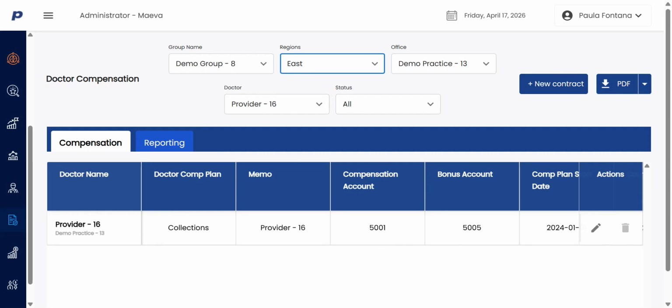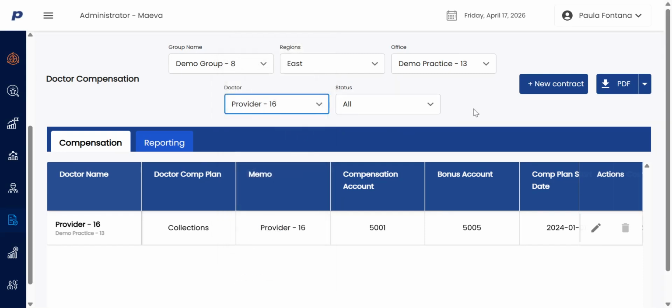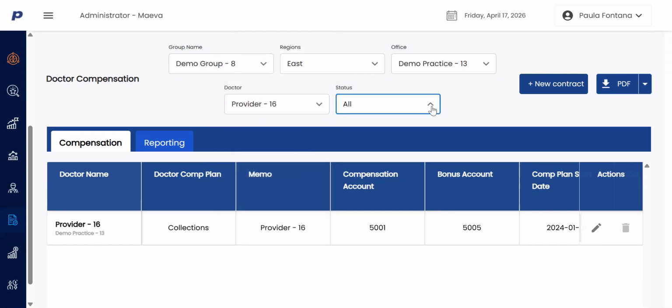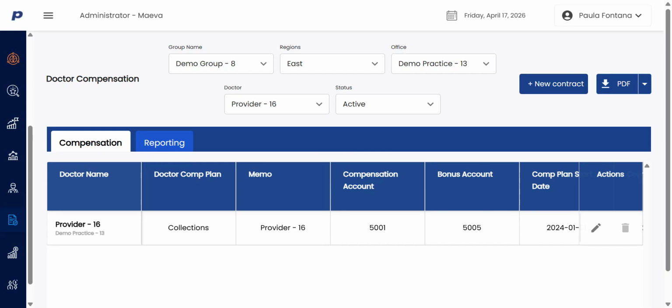And so what you're going to do is select your group name, the region, the office number. I'm continuing to stay with the lucky number 13. I'm choosing provider number 16. You'll see a drop down and you'll be able to choose whichever provider you want to take a look at. And then the status, I always choose active. Now, if you were looking at a doctor who no longer works with your practice, you could choose all or inactive. What you're going to see down here is the information that was added to Pronto by our accounting team.